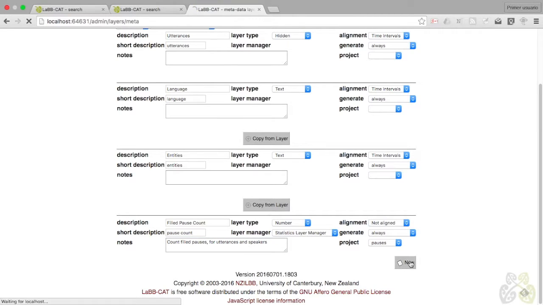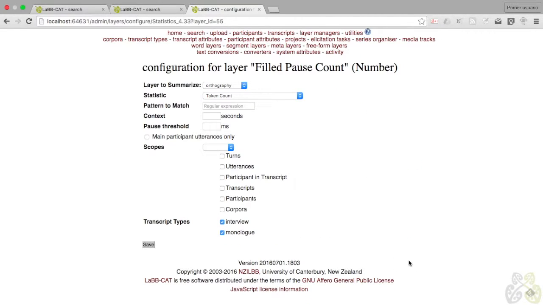We're going to click new. And here we have to specify the configuration of this layer. Now the layer that we want to summarize is the pause layer, the one that we just added. We want to count them, so we want to select token count. We're probably only interested in main participants only. And we want to annotate utterances, and we also want to annotate participants.